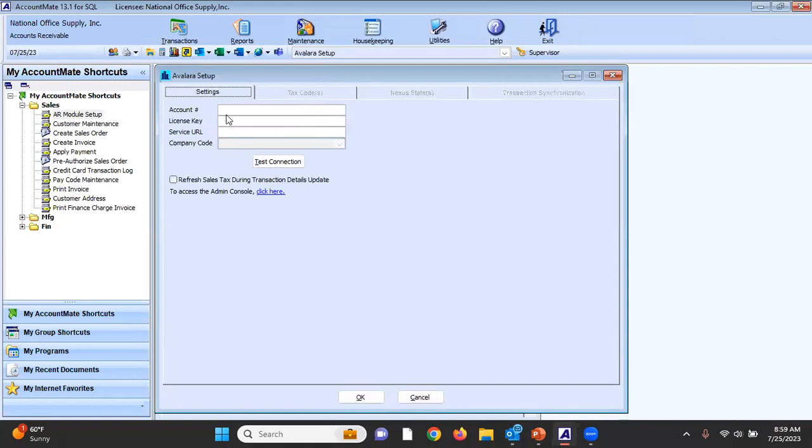All the information you see here will depend on the sales tax integration service provider. TaxJar will require its own set of information. Avalara will require its own set of information. Of course, that does entail that your clients will have to sign up for the sales tax integration service with Avalara separately from AccountMate.